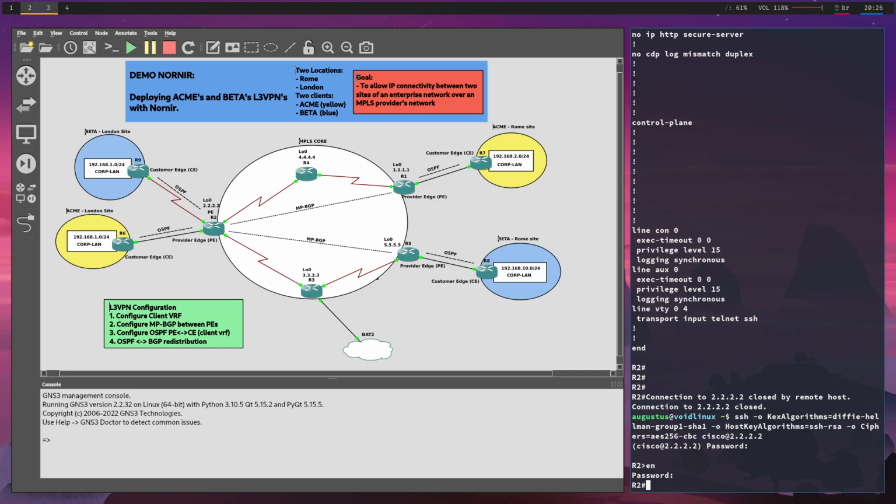Now, in order to better show off this example, I've come up with this little scenario, which is a very common use case actually in service provider networks. That is layer 3 VPN provisioning. So the idea of an L3 VPN is to provide IP connectivity between the different sites of an enterprise network.